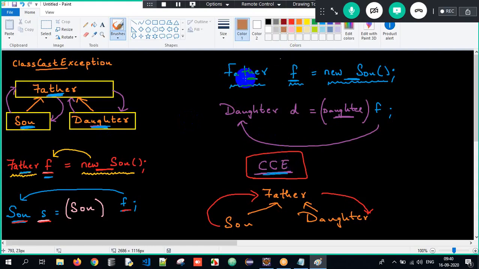Got it? Again, one more fine day. Daughter will say, father, I want to go shopping with my friends, please give me 10,000 rupees. Now father gives the money to the son here. Don't you think it's a problem? Daughter requested the money from father, father has to give the money to daughter, but he's giving it to the son. Therefore, if one object is upcasted, we have to downcast to the same object type. If not, we will get class cast exception.